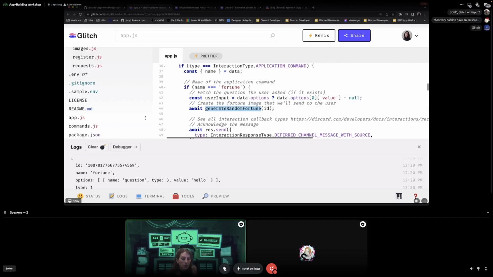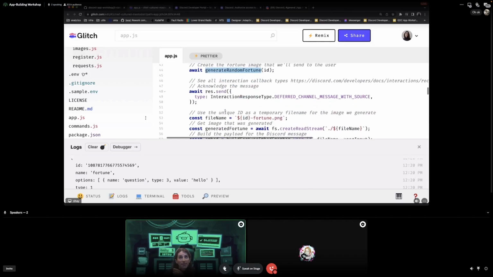The important part is I'm calling this function. And this is actually going to generate the image itself, and it's going to put it in a temporary file that we're going to delete. Don't worry too much about that. Most of the time, if you're uploading an image from a URL or just sending text, you don't have to worry about this extra step along the way.